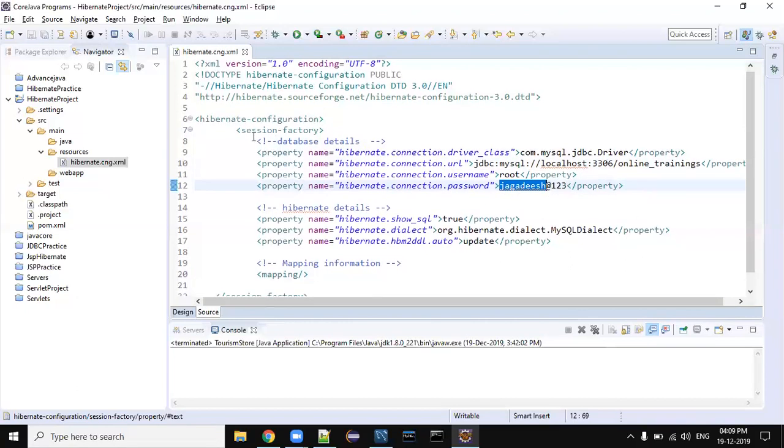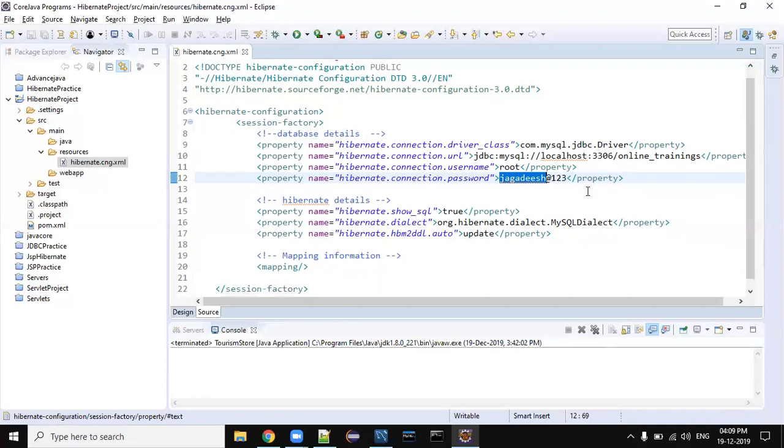Then we are done with the database properties, correct? We registered the driver, we specified our URL, we specified our username, and we specified our password. Then we need to specify the Hibernate properties. Under Hibernate properties, we have something called show_sql. We can keep it either as true or as false. So what exactly is meant by true and what is meant by false?